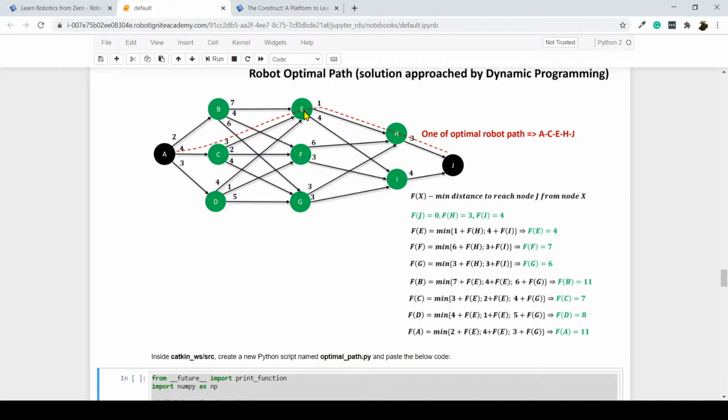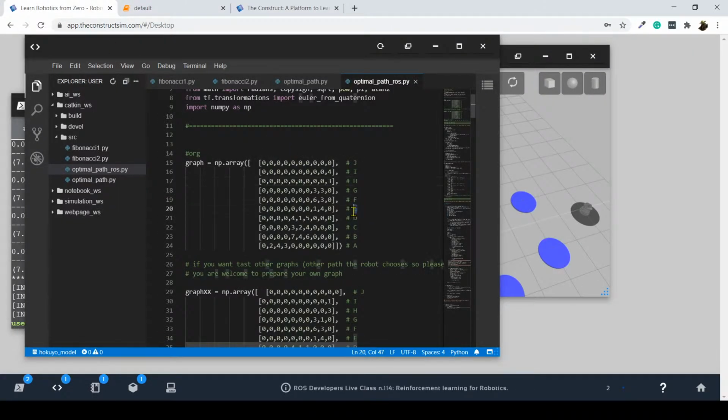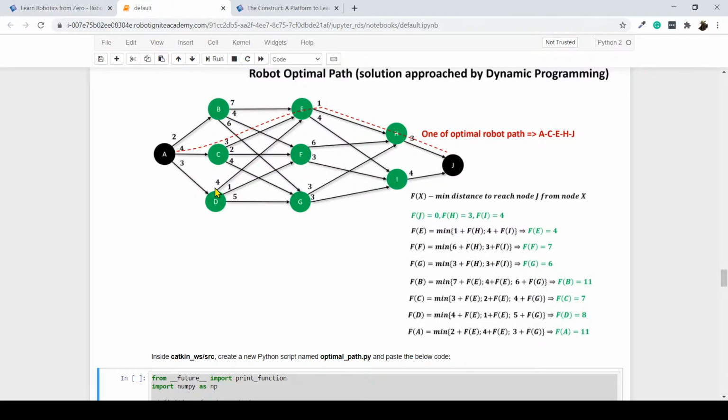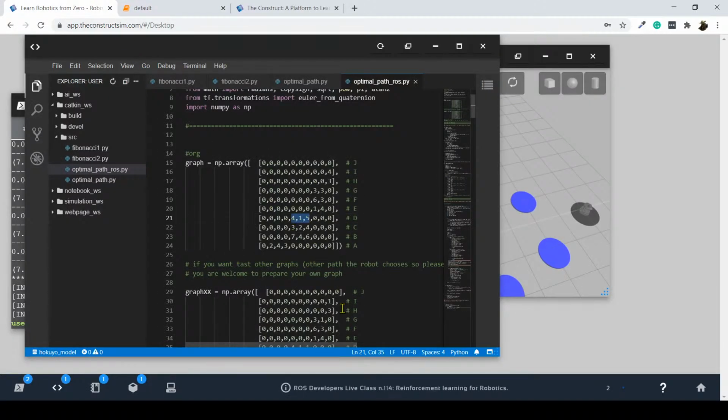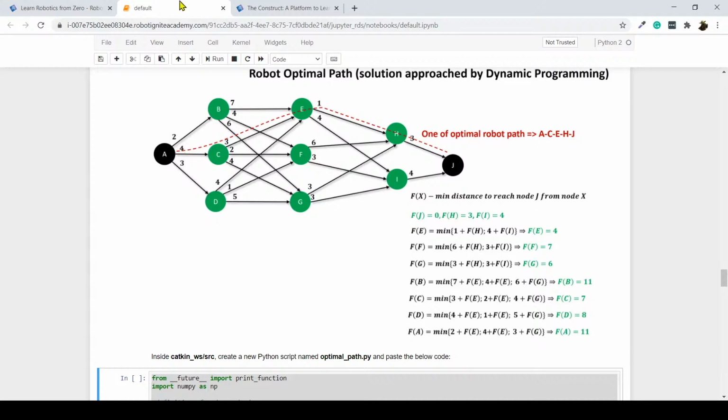Then, for instance, node E, which is here, we are setting the costs 4 and 1, which are the costs of going from node E to nodes I and H. Then for node D, we have it here, it has 3 costs from going through node E or F or G, which are 4, 1, and 5. Then we define them here. And finally, the last one, node A, we define them here, 2, 4, and 3.